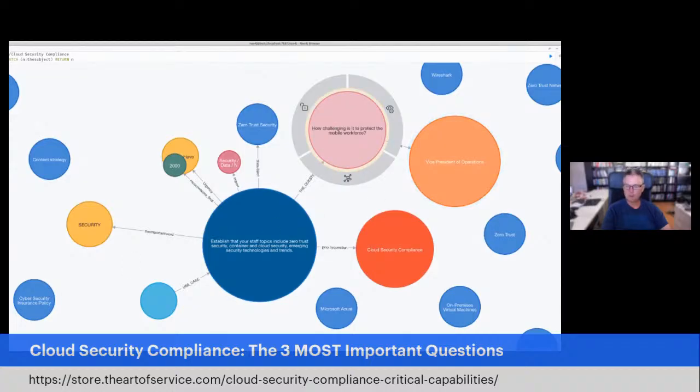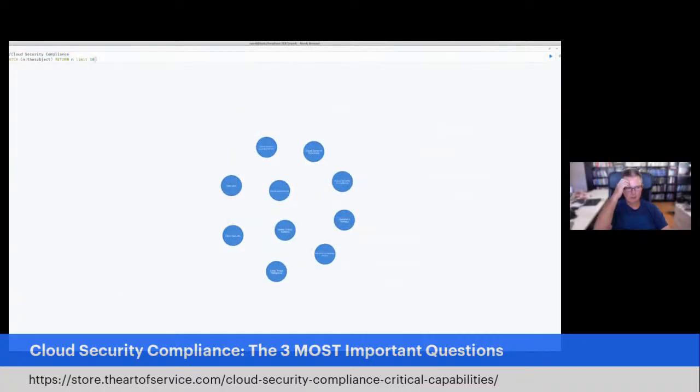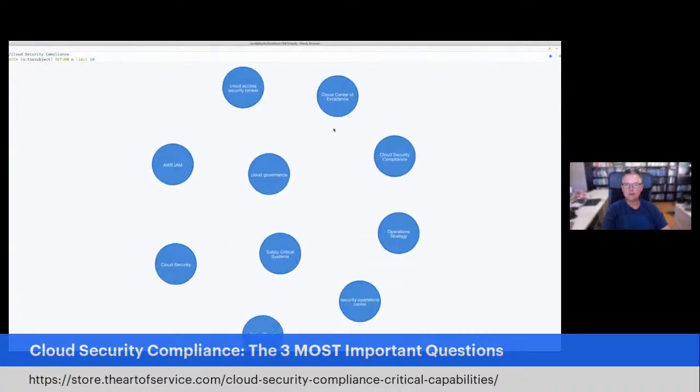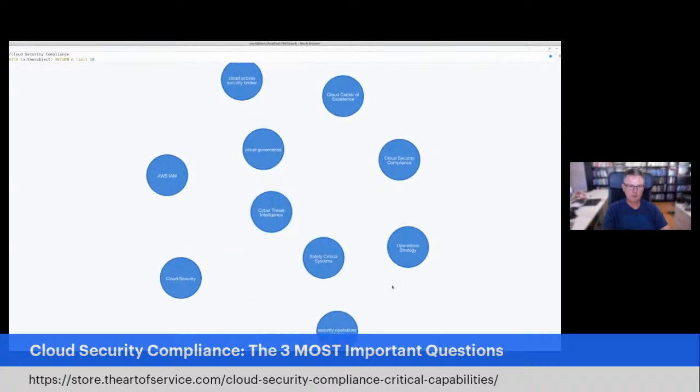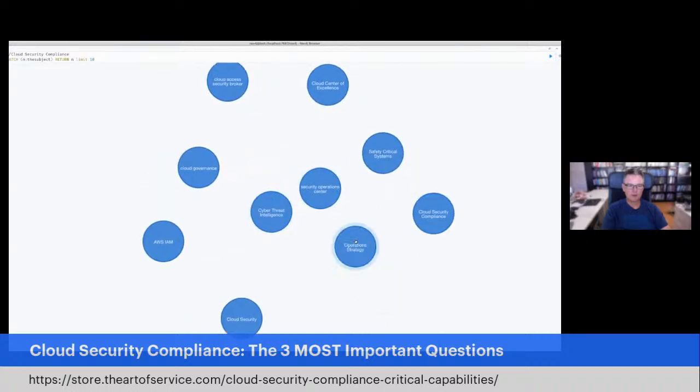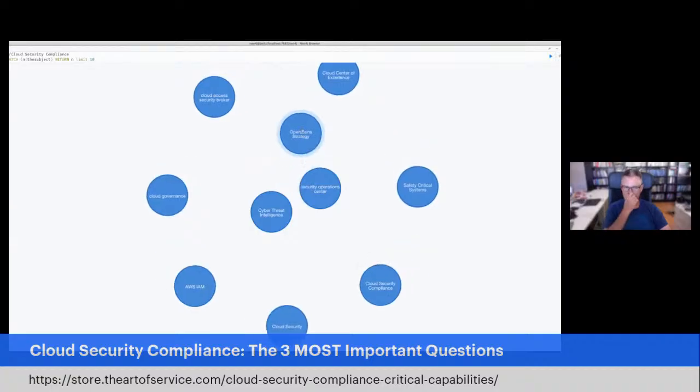That's why the vice president of operations is in there, because there's a lot of HR issues you need to cover in here. Now, if I just want to focus on the top 10 of those related areas, let's see what comes up. Up comes Cloud Security of Excellence, then in place, Cloud Access Security Broker, CASB, AWS IAM or any IAM, Cloud Governance, Cloud Security, Safety Critical Systems, Cyber Threat Intelligence, Security Operations Center, Operations Strategy. These are the 10 main areas, sub-areas that you need to focus on, or related areas, when I'm dealing with cloud security compliance.